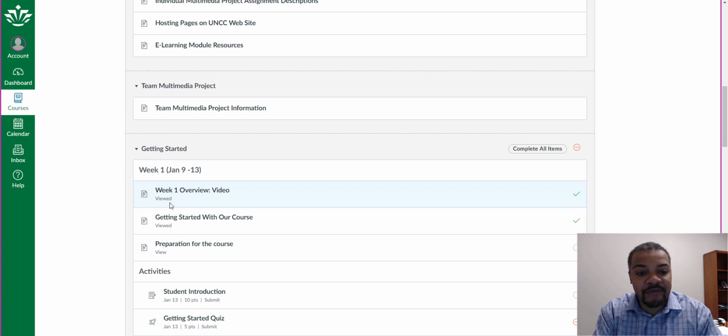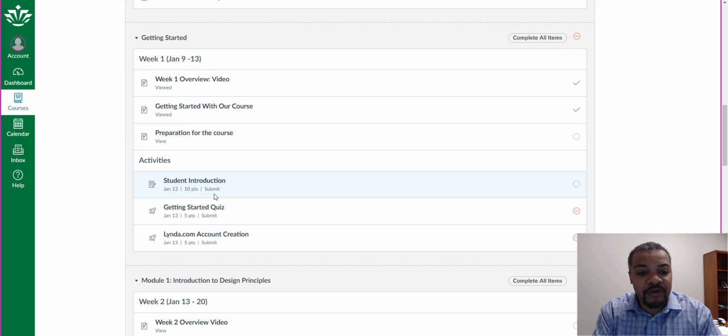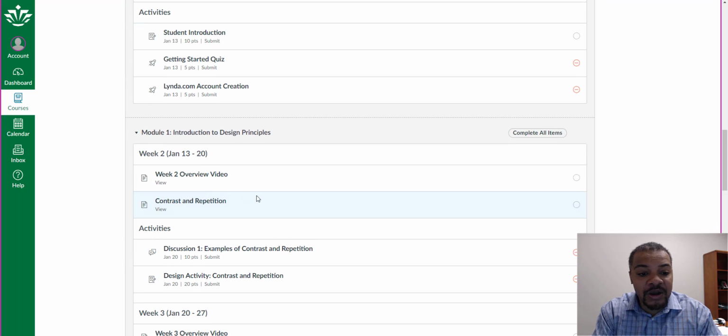So if you look, you'll see if you need to view a page, or if you need to submit an assignment, or if you need to contribute, such as a discussion forum. The system will automatically track and give you a checkbox and let you know if you've done it or not. This will also keep track of when things are due.